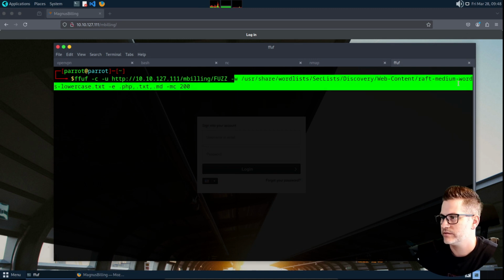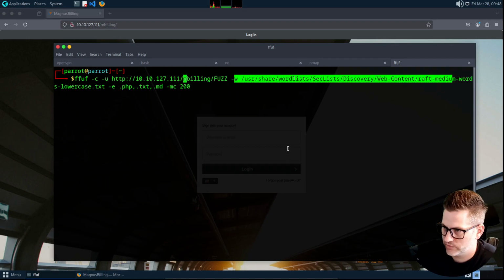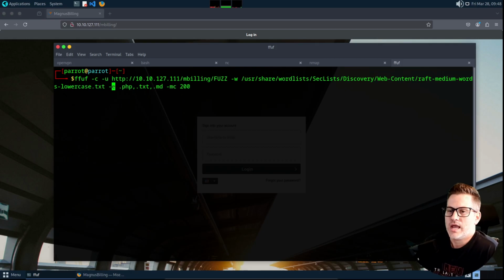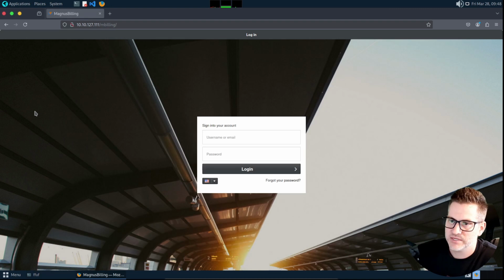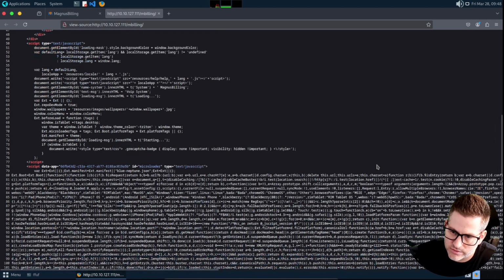And I'm providing it the word list of raft-medium word lists. There are a ton of word lists that you can choose. I'm just using that one for the sake that I know it already works, for what it is. And then, so that we don't get a bunch of crazy nonsense and whatnot, I'm also telling it to just look for certain extensions, with this being a PHP site based on what we kind of saw from the information here on the source page.